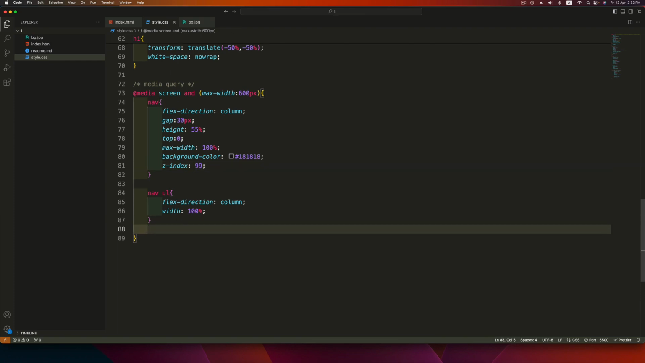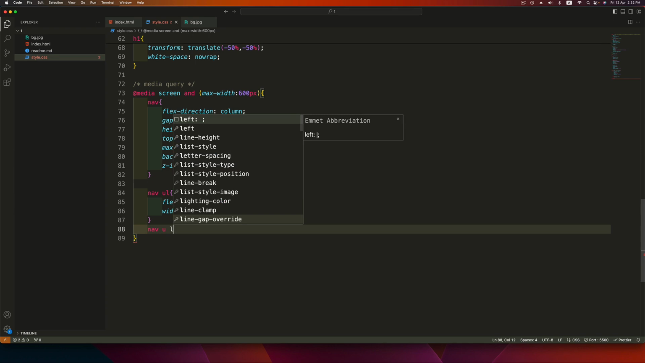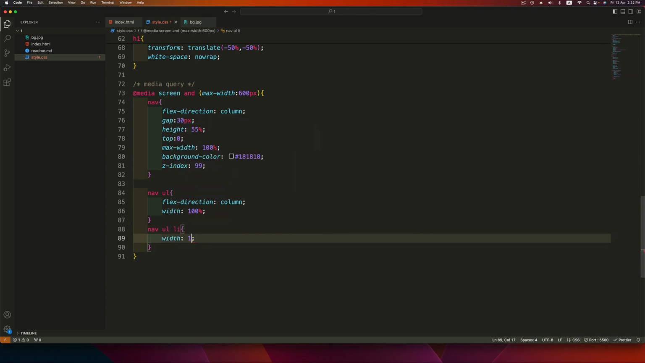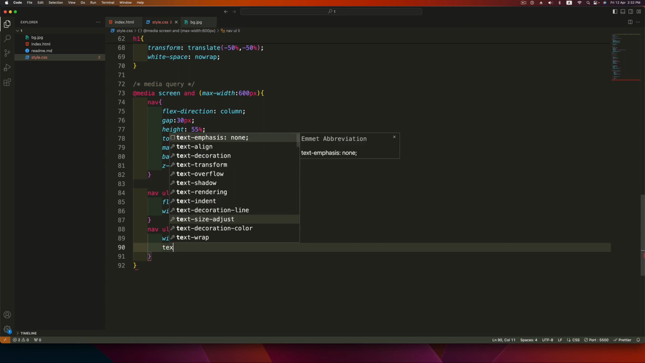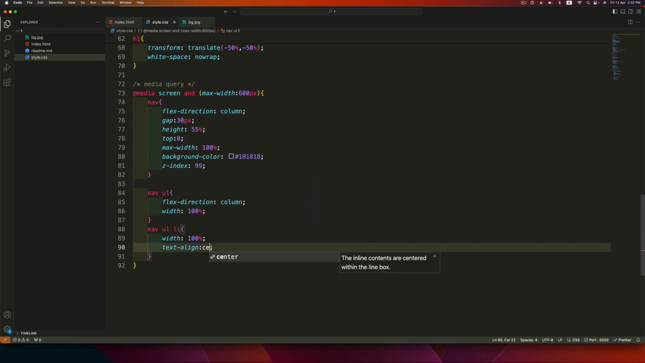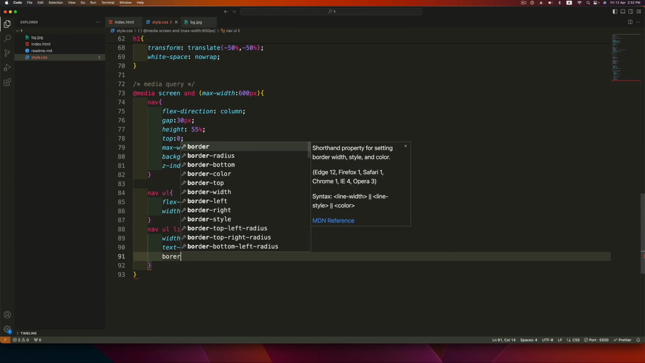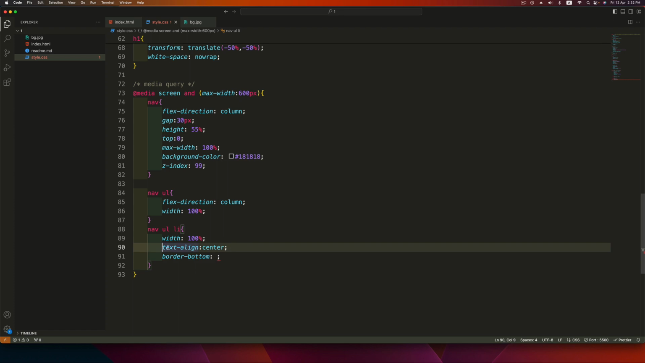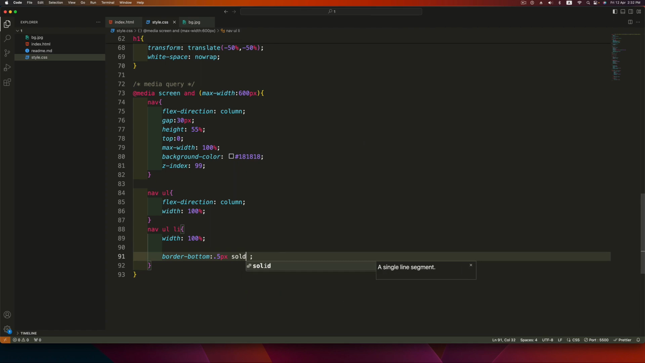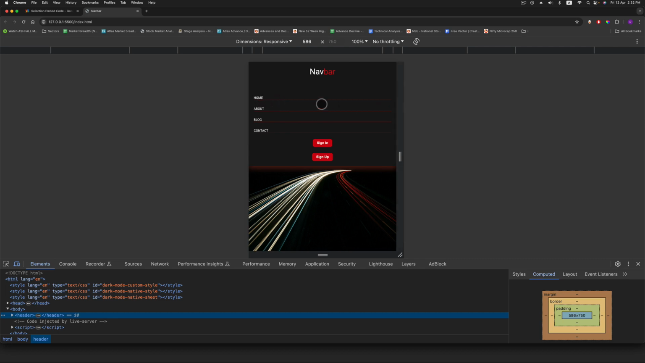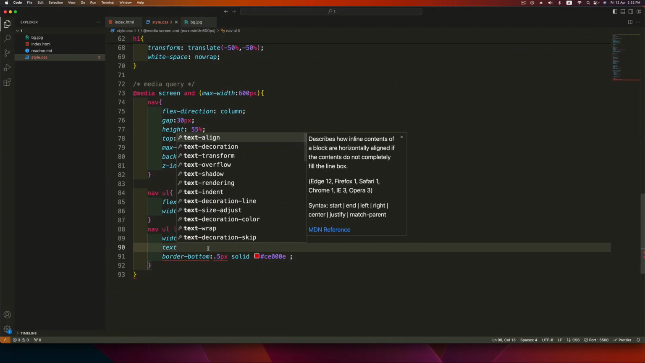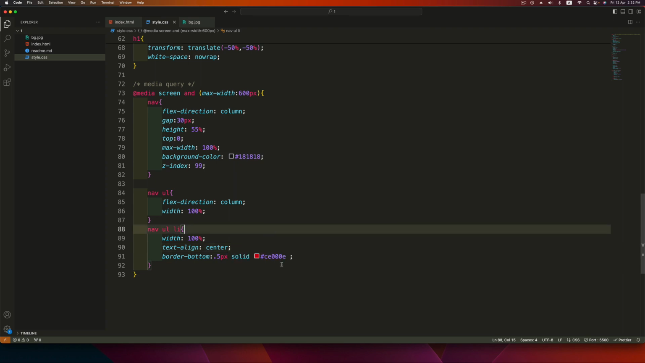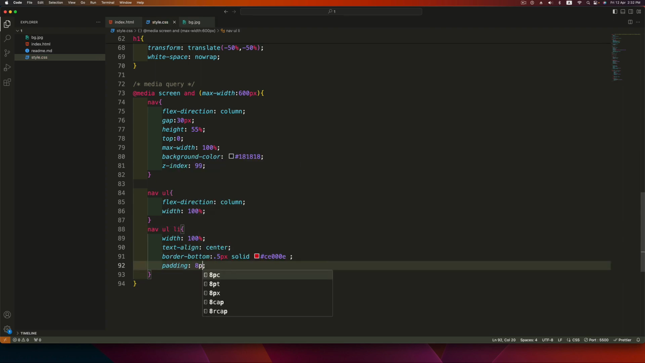After this, I'm going to target the nav UL LI. I'll set the width to 100%. I'll use text align center. I'll set a border bottom. First let's see, I'm going to remove this. I'll set a border bottom 0.5 pixel solid and hash this color. Let's see. Now I'll write text align center and then I'll give some padding all around 8 pixel.